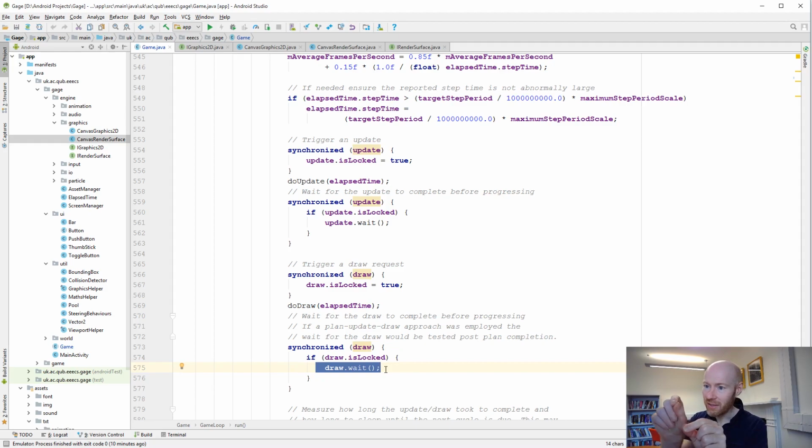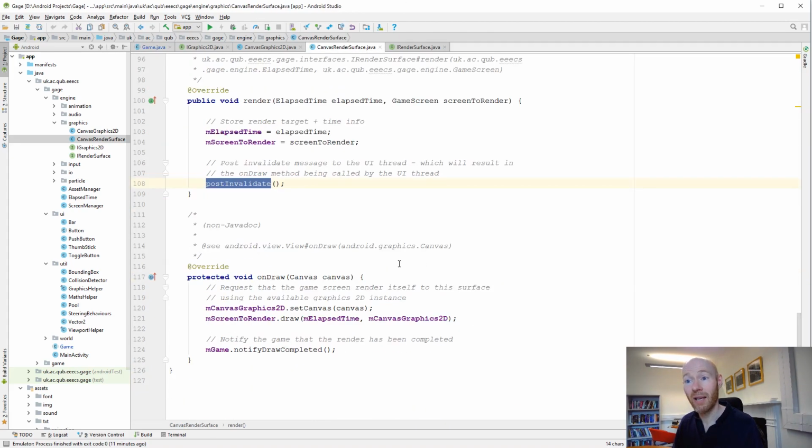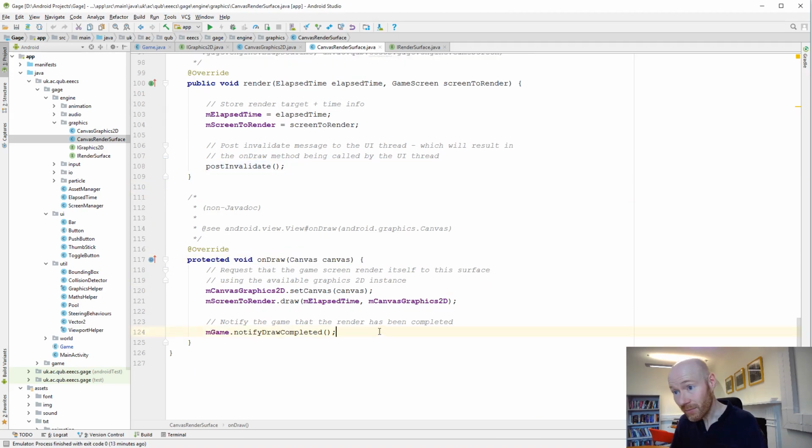Remember earlier on, we sent the post invalidate through. So that message will be sent across to the UI thread. The UI thread will get it. It will say it's a view object. Okay, I've got to redraw the thing. So I'm going to go to my view object and I'm going to call the onDraw method. So this particular method here, onDraw, it gets to be called on the UI thread.